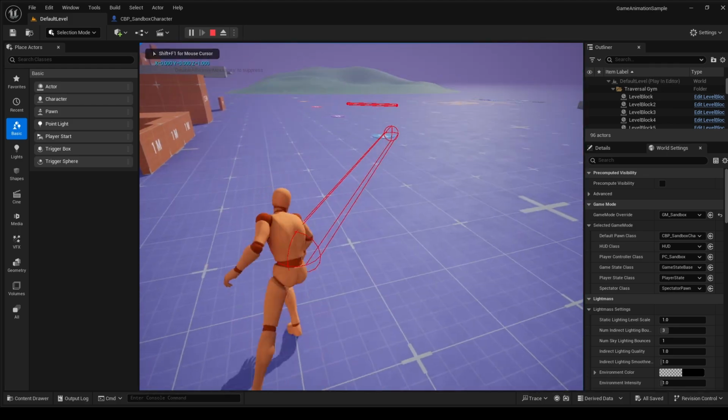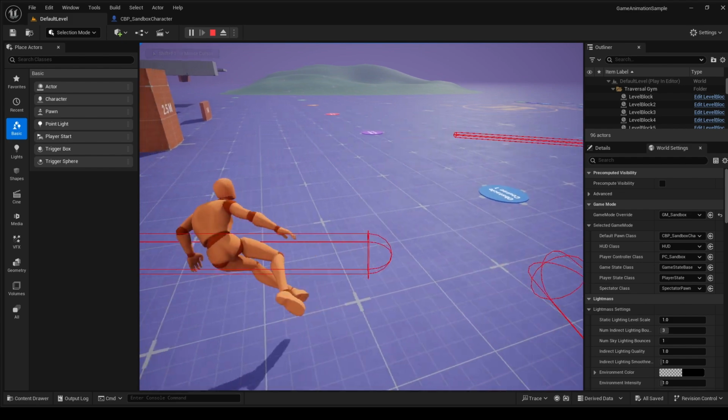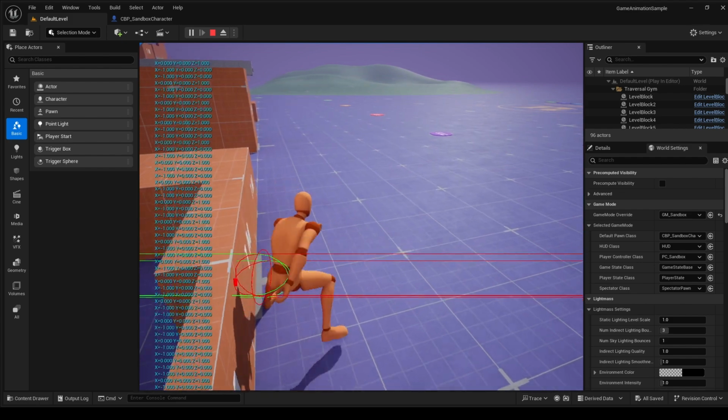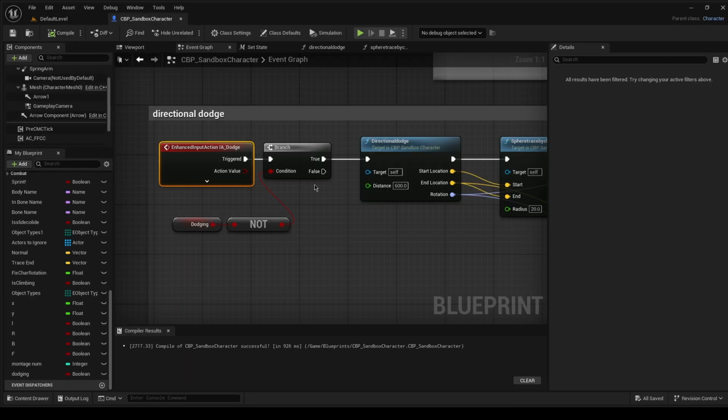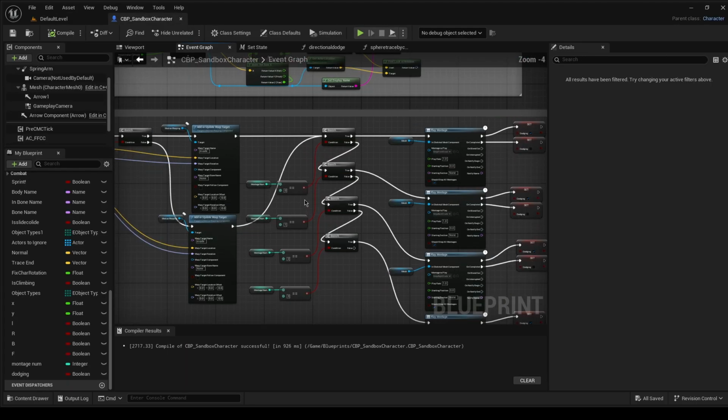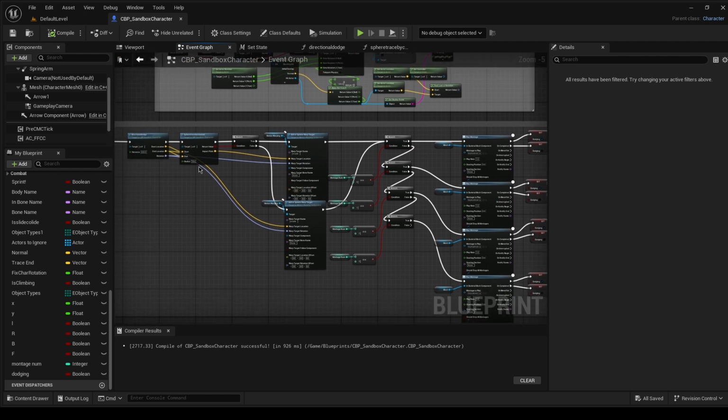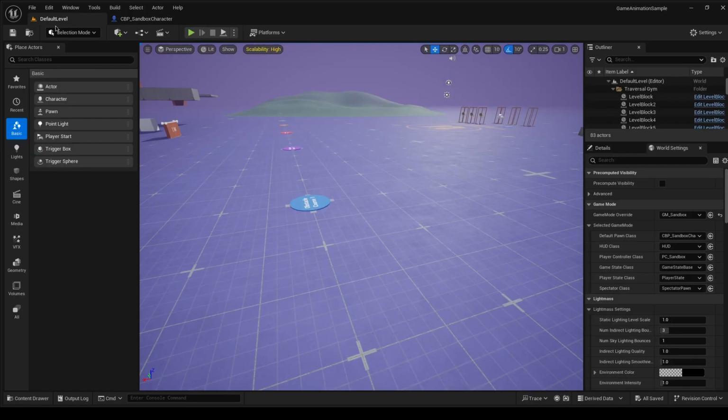You can see if I press Alt, he's doing the dodge animation. In the next video, I will change the dodge animation according to the character speed. Right now, he's playing the same dodge animation whichever the character speed is. In the next video, I'll change the dodge animation and dodge distance based on the character speed.